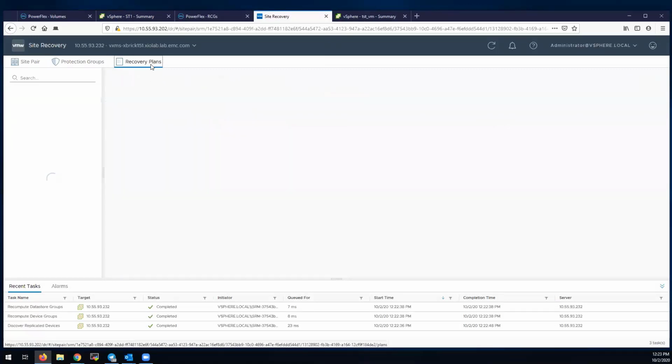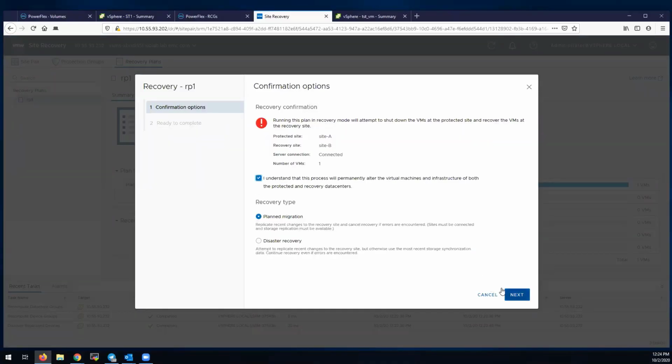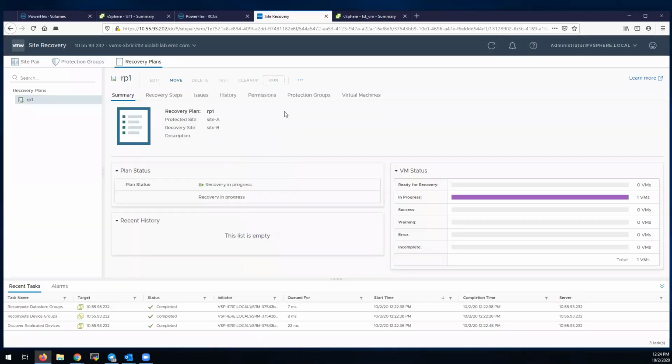In order to run a test, planned, or disaster failover, we navigate to the Recovery Plans tab, where we can find our recovery plan I created in advance. I'm clicking Planned Failover and then clicking Next and Finish.